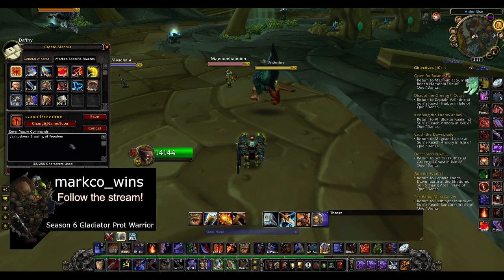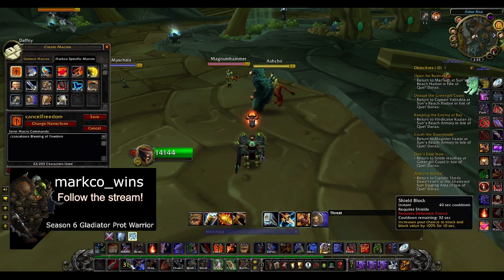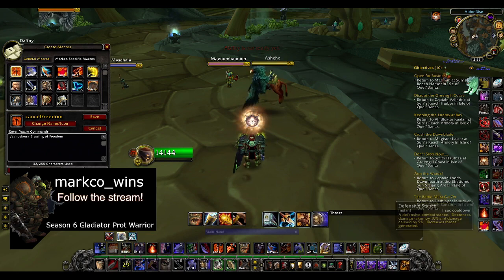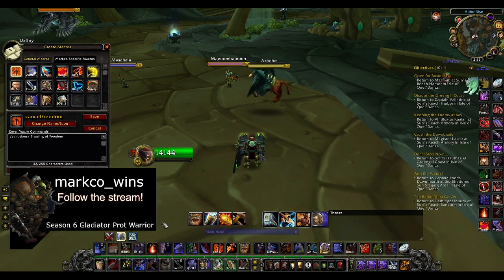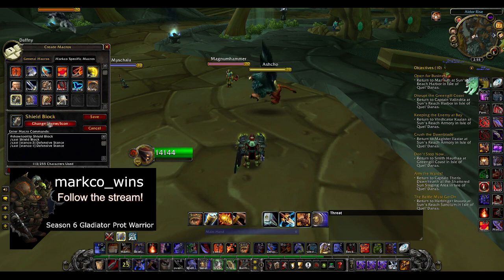So how's that macro work? It also works in Zerker. I put it in the same spot, so I'm pushing the same button across all three stances to do that. So let's check it out. Shield block. Show tooltip, shield block.